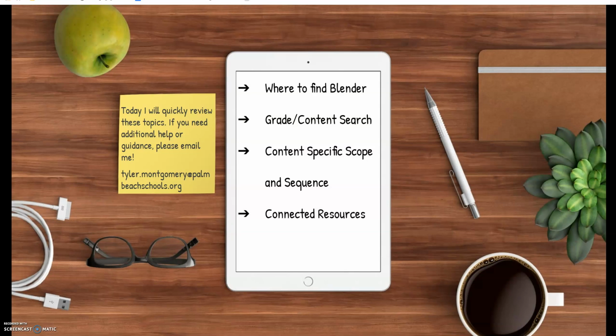As I mentioned in the title, this is going to be a quick walkthrough to assist you with Domain 1 of our Marzano Palm Beach model of instruction. I will briefly explain where to find Blender from your portal, how to search for your specific grade level or content area, and once we have set up your classroom home screen, I will show you how to locate the scope and sequence for specific content areas, as well as the resources that align through the Blender platform. However, if there is a subject or content area that you would like more information on how to find resources for within Blender, please reach out and I'll be happy to support you however I can.